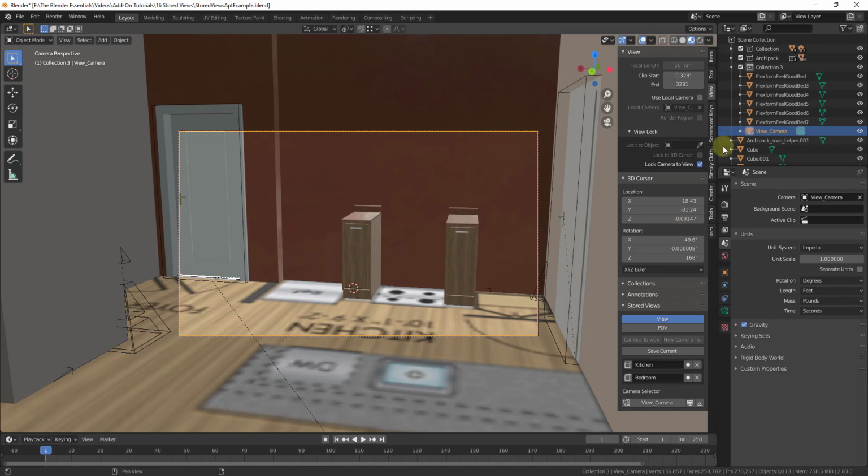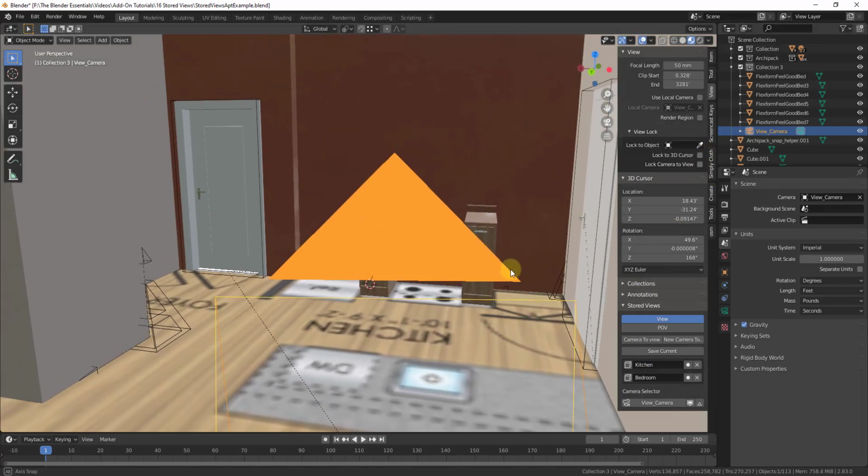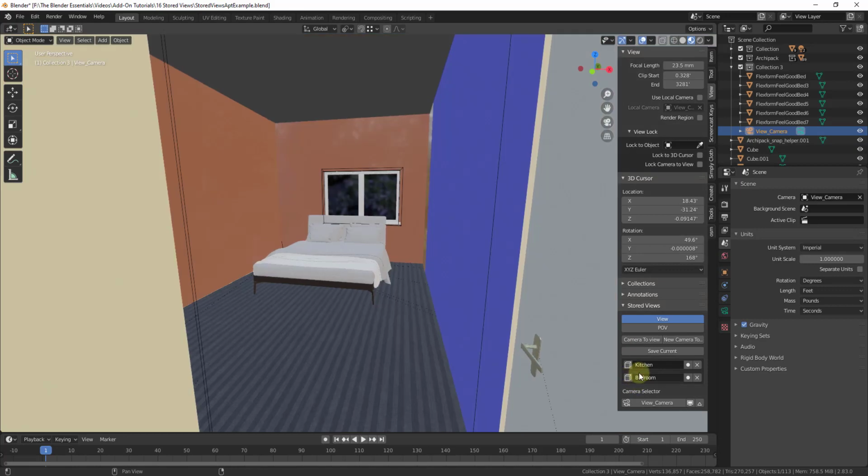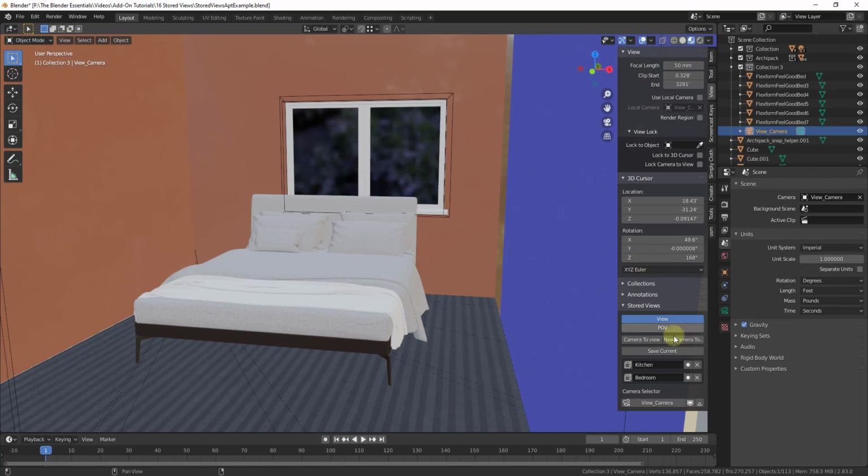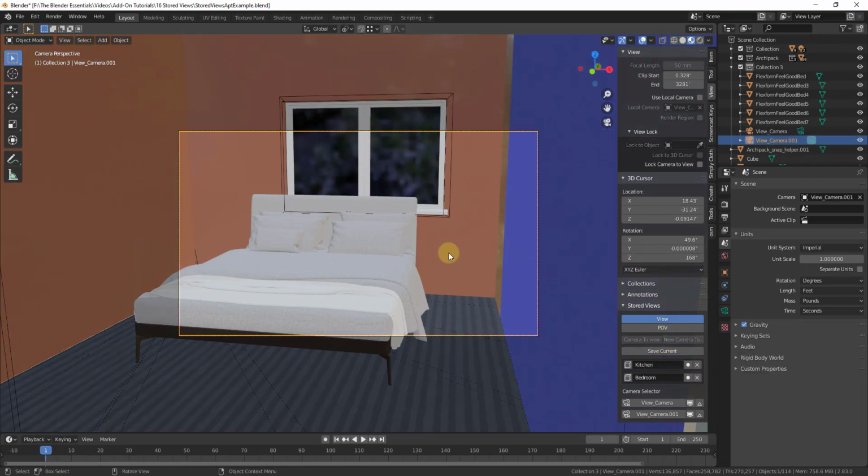And so you can use this, and I'm going to turn lock camera to 3D view off, and hit the zero key to get out of that view. You can use this to set up multiple different cameras. So for example, I was messing around with my focal length, let's just update this right here, and then click on new camera to view. What that'll do is create a second camera right here.